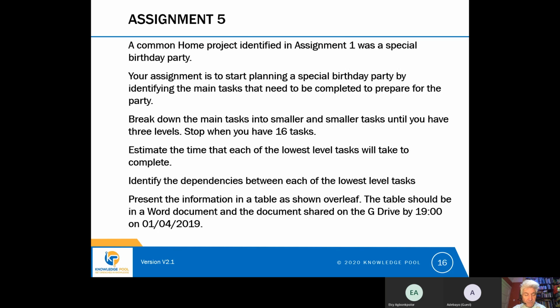And then if you could also identify the dependencies between each of the low-level tasks. And I'd like you to present the information in a table as shown overleaf, and we'll go to that shortly. Apologies, I've not updated the deadline for this. The deadline for this assignment is going to be this time next week. So we can say that it's going to be the 10th of November at 7 p.m.